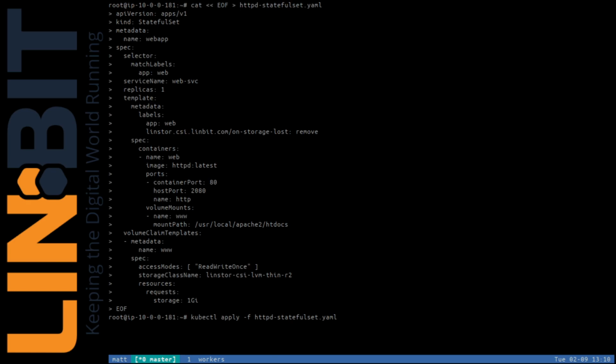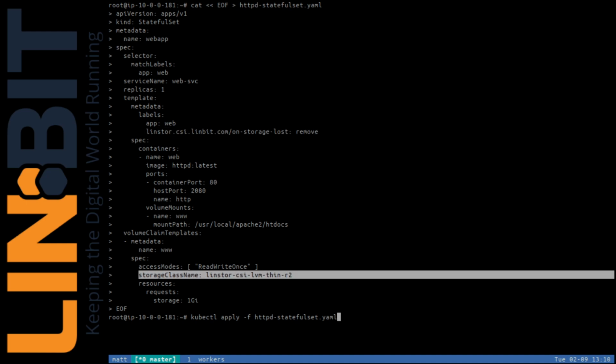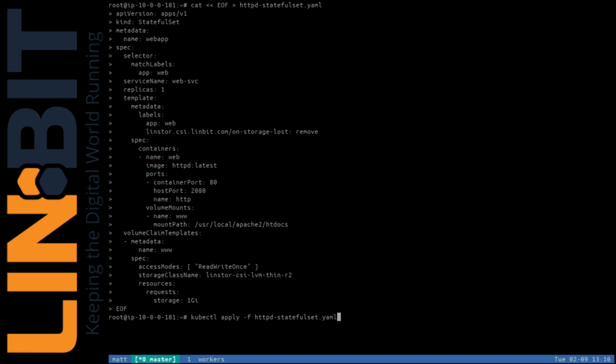So this YAML here defines a stateful set with those requirements. We see the onStorageLostRemove label and a storage class that's backed by LINSTOR, which will result in two physical replicas of a volume in a cluster of three or more nodes. I'll apply this and then quickly switch to a watch command to see our pod get scheduled and the LINSTOR volume get created and attached.